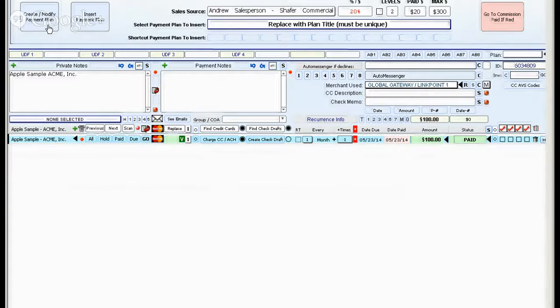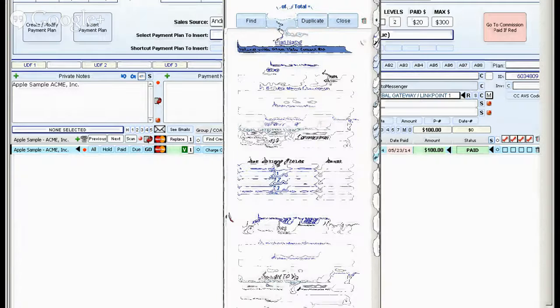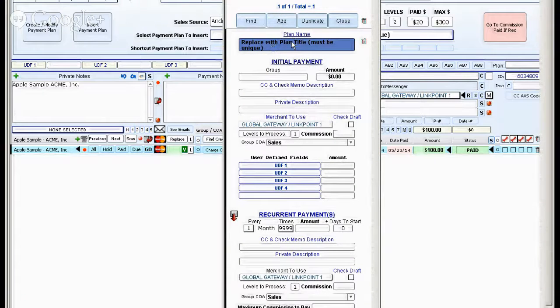So here, create, modify payment plan. Okay. All right. So we're going to click here. And here we have the options. Find payment plan. You can have unlimited payment plans, add, duplicate, and close. This one, as you can see, hasn't been changed to the new look, but it will. So add, here we put whatever it is. So let's say we put credit repair plan A. And so the group here can be whatever. I'm going to put credit repair, credit services, credit repair.